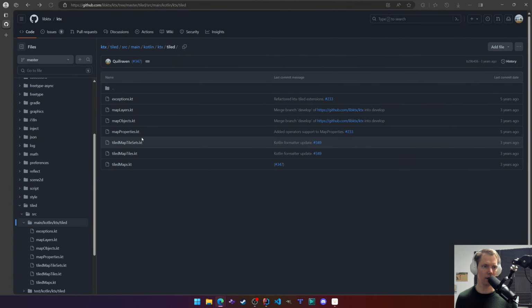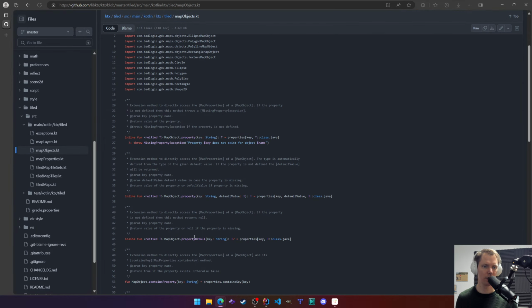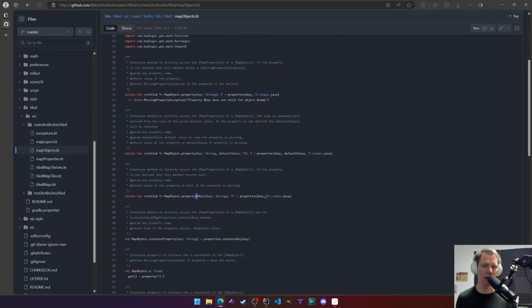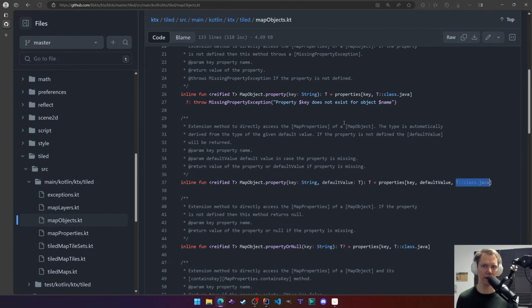Oh, that's not it. Where is it? Maybe map object. This one here. So property or null. So that one, or property with default value. That one calls, I will zoom in a little bit. This one here calls the properties method with the key, the default value, and the Java class. Where do we have that?